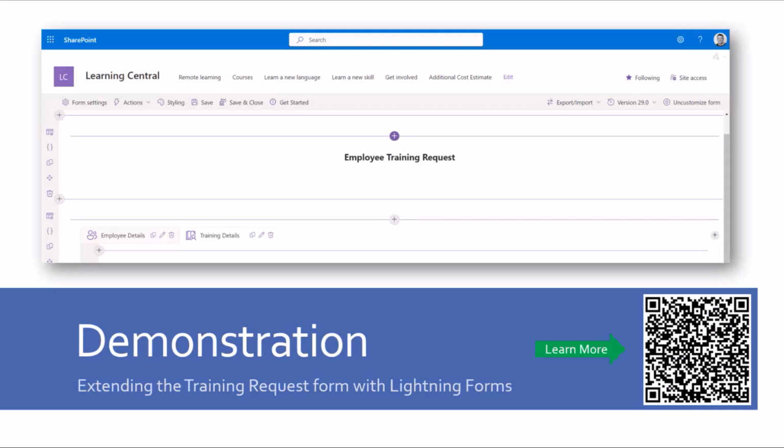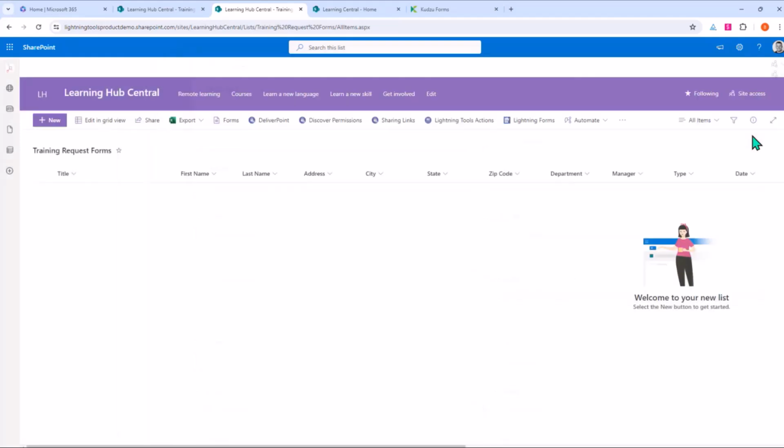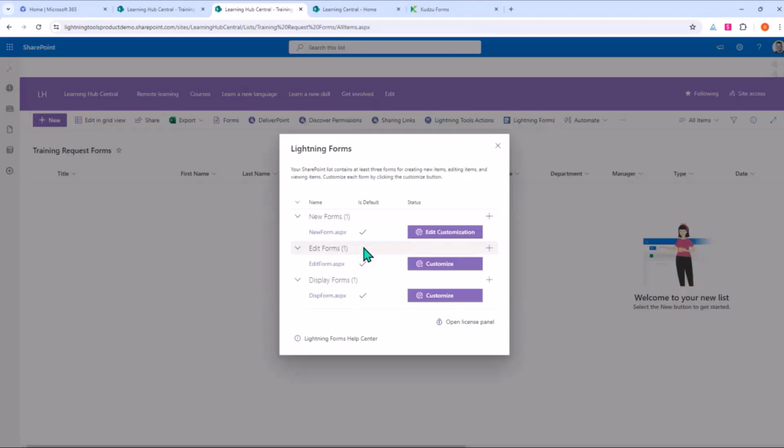Okay, so back into SharePoint. The form, as I mentioned, that we've got so far has a few fields created for me. It's in a 2-column layout, but it's still not really all that intuitive to complete. So what we're going to do is just close that down. We'll go into Lightning Forms. And when we go into Lightning Forms, you'll see that we've got the 3 different forms that already come with the SharePoint list. So the new form, the edit form, and the display form. We can add additional forms to that as well.